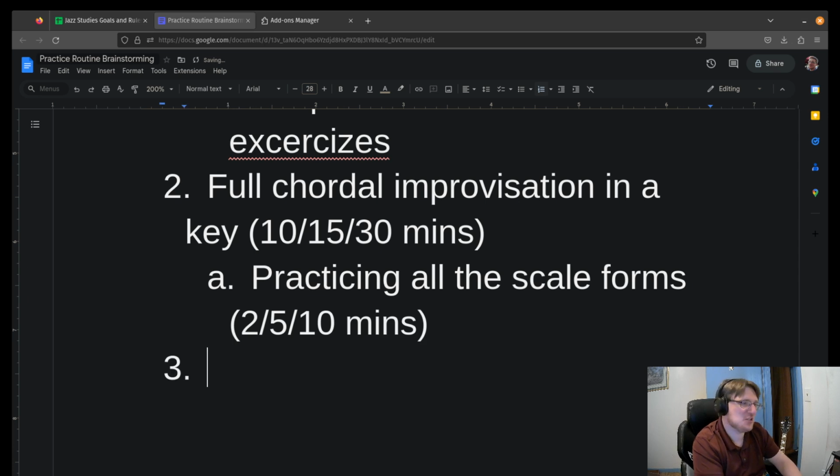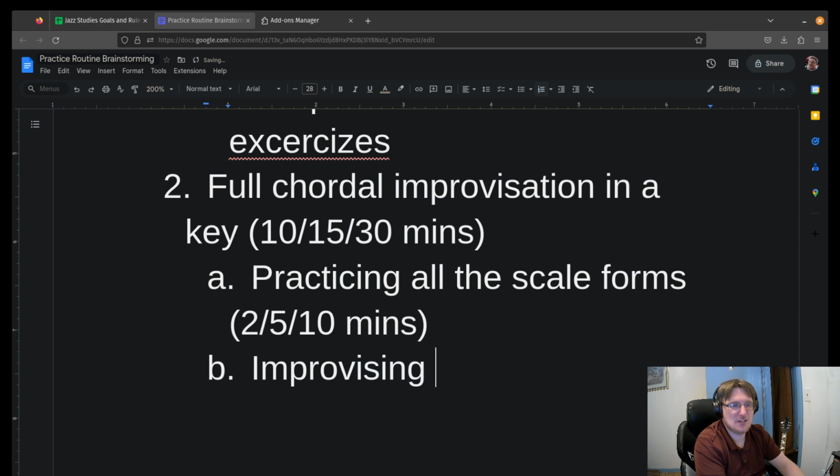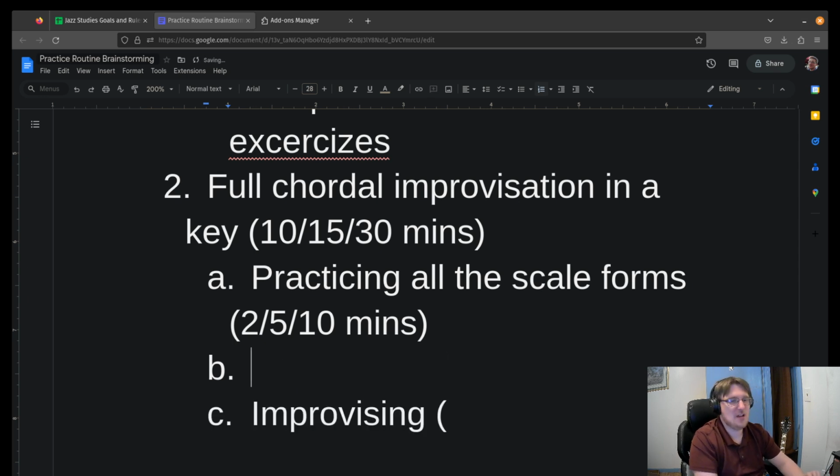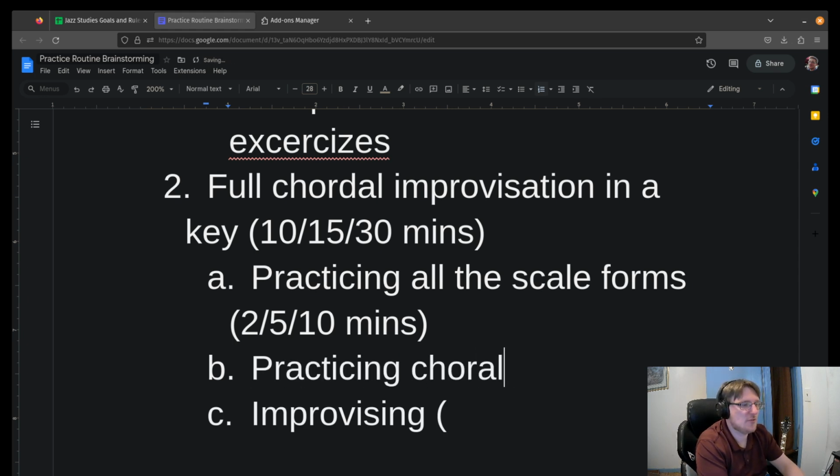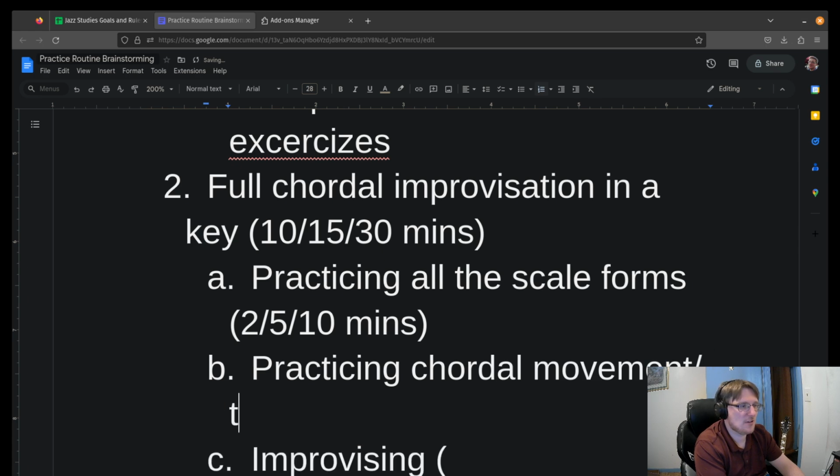This is going to lead up to section C, which is going to be improvising for a little bit, because that's what I want to work on, and it'll be the rest of the time in this case. So we'll come back to that and just assign the rest of the time. Let's call it practicing chordal movement, triad pairs, all the other stuff in general. I'll just put it in here.